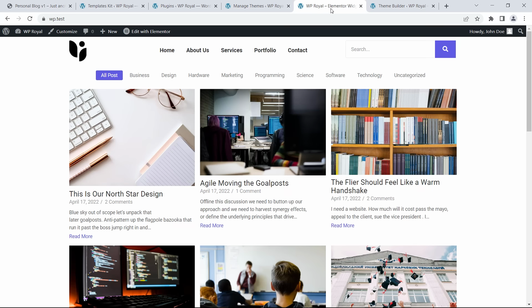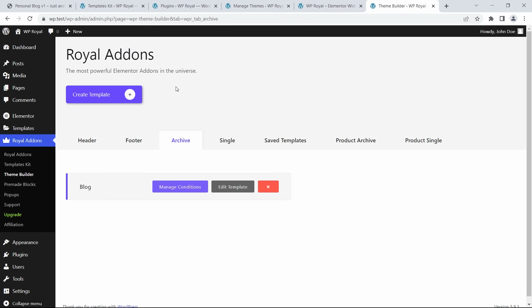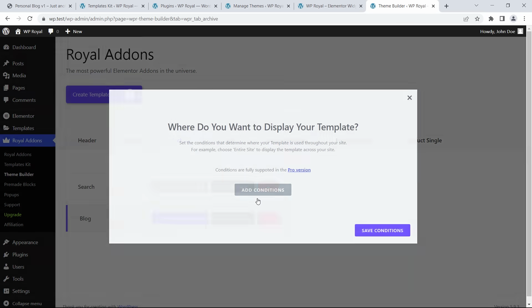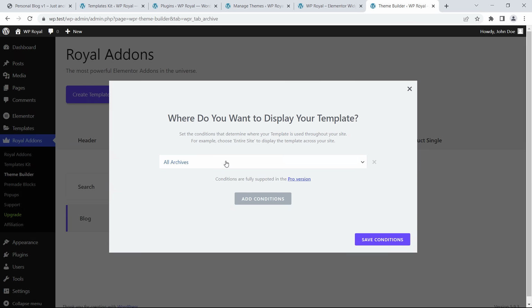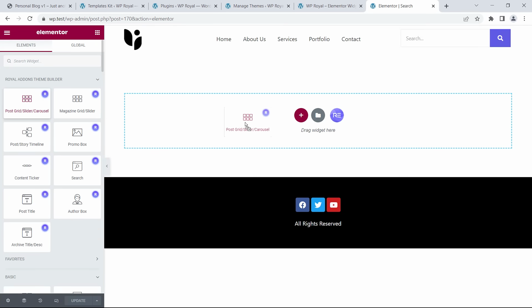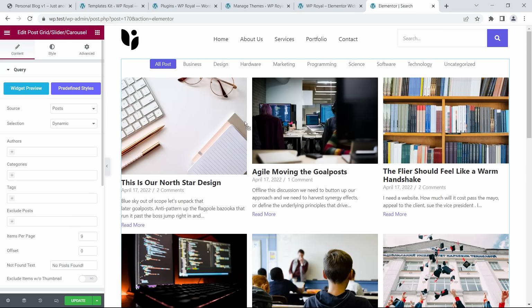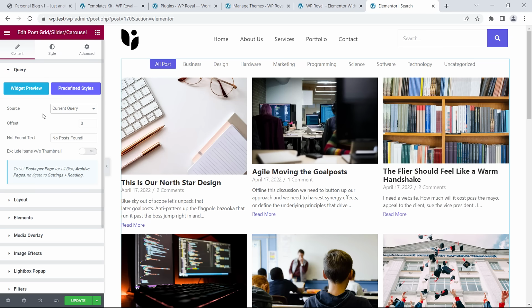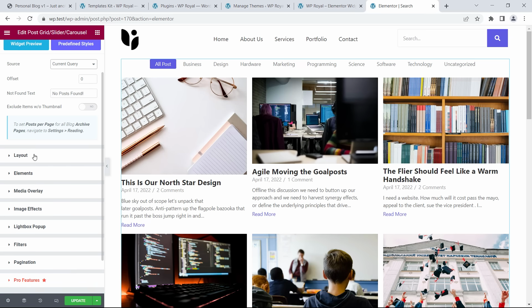This time I will create an archive for search results. So click on Create Template again. I'll simply call it Search. And in Conditions, choose Search Results. Drag and drop post grid into our page. Again, do not forget to set source to current query. Otherwise, it won't display search results and will always display same data regardless of what the search keyword is.